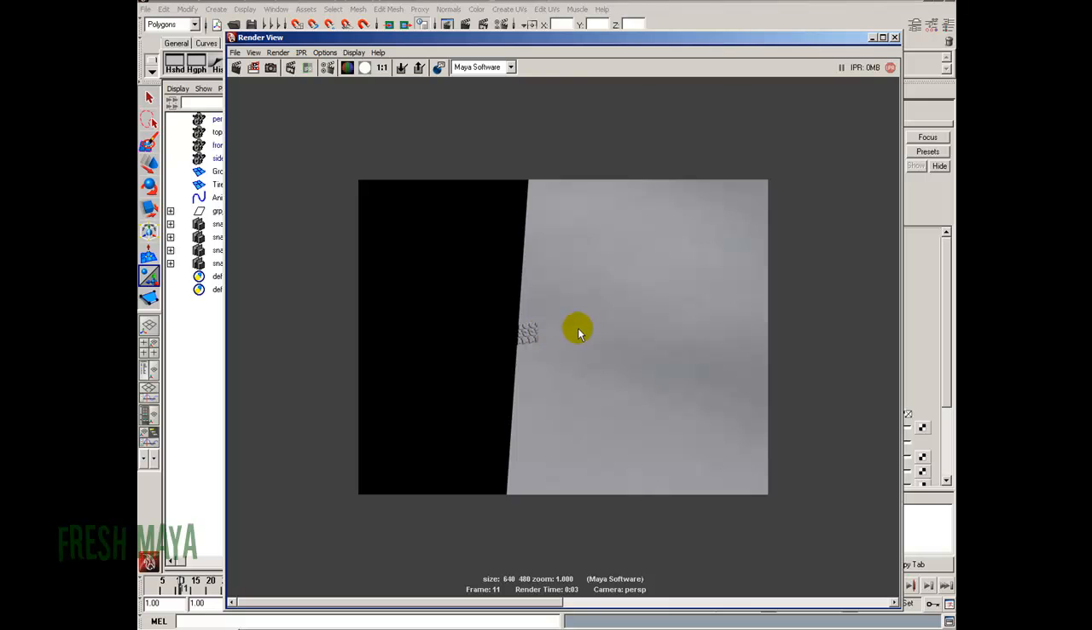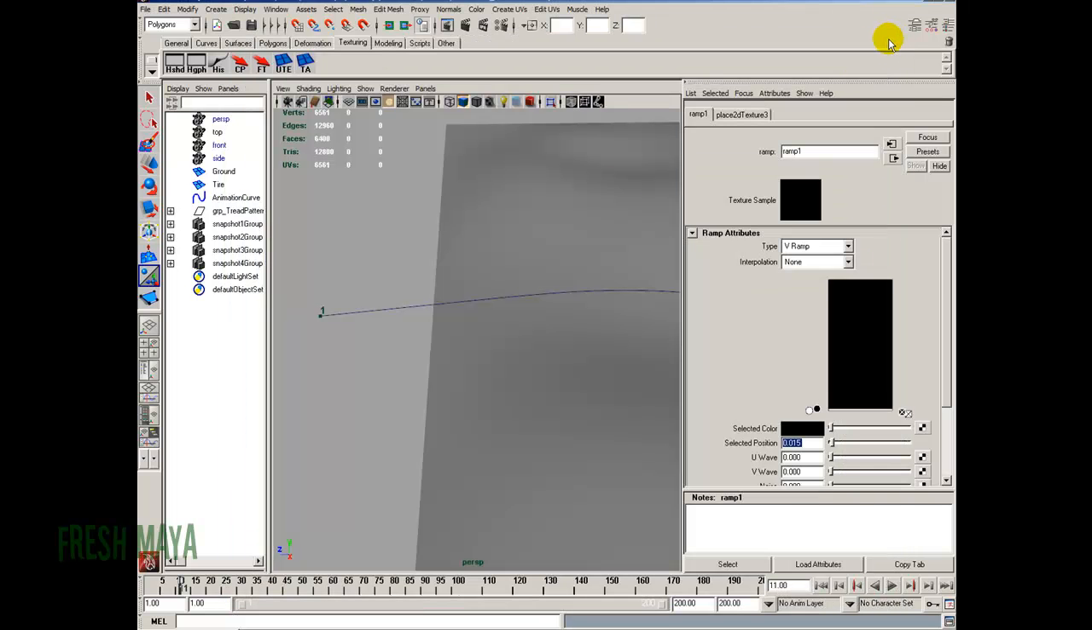Okay, so my tire is sitting right there, and this tread stops right underneath the tire, so that's exactly what I want. So right here where my time slider is, I want this value to be 0.015. I'm going to put my cursor over the words that say selected position, right click and select set key. So now that tells Maya that when our animation is at frame 10, to make that value 0.015.